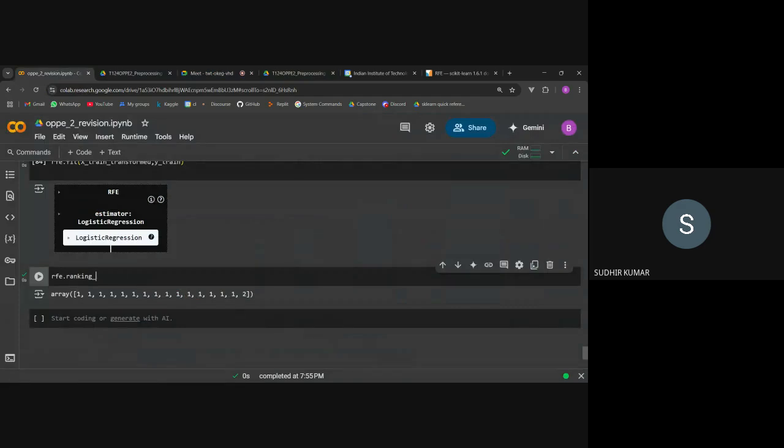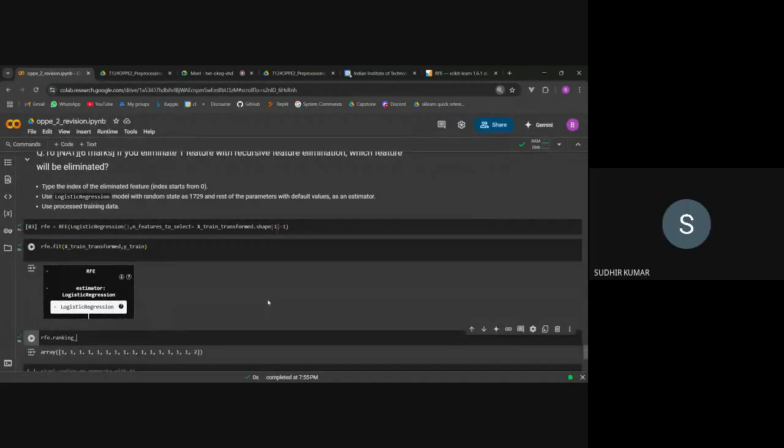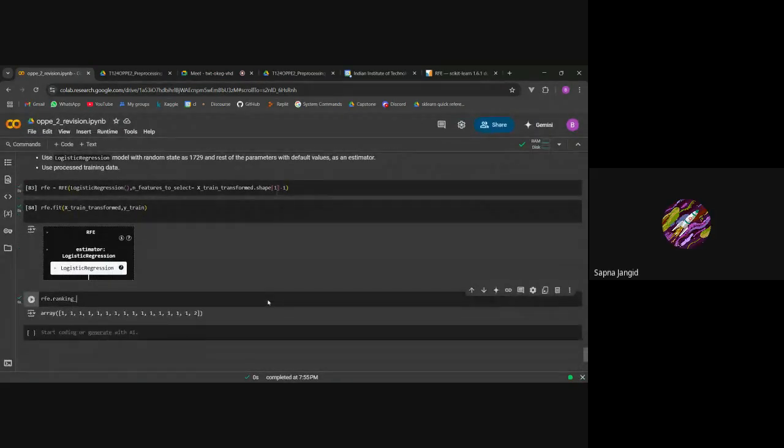What will be the share of this pre-processing part in OPPE2? This time it will be in three parts: pre-processing, classification, and regression. It will be around 45 marks, I guess. Last time it was 45, and this time also it is expected to be 45. Classification and regression come into model building.